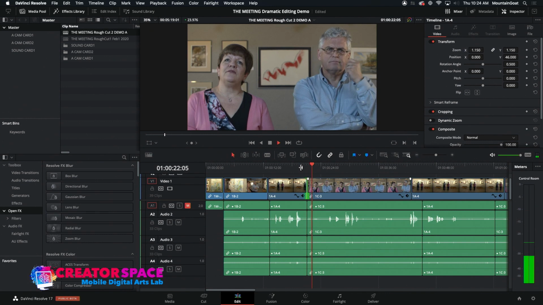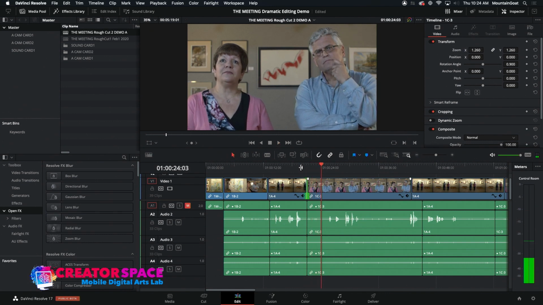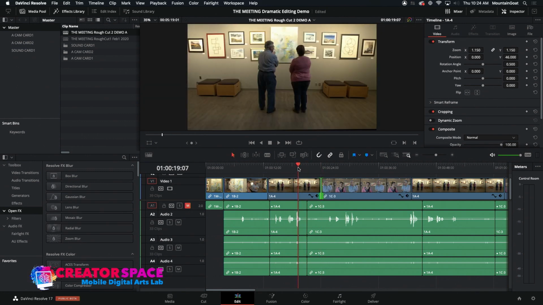Right, so that's a straight cut going from one shot to the next shot. And now with the split, I'm going to hit option just to select that part, the video only and not the audio.